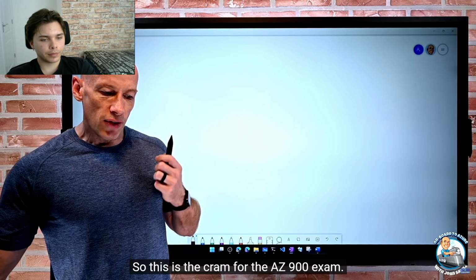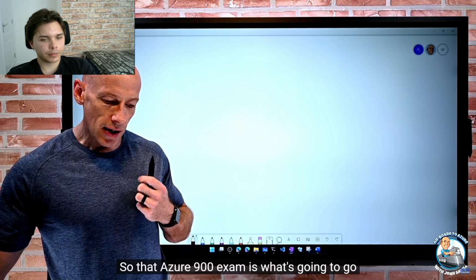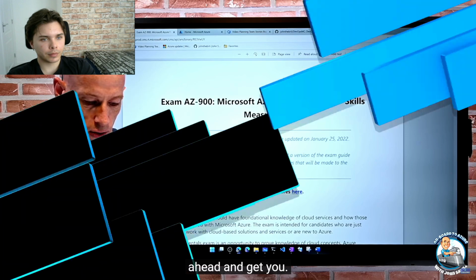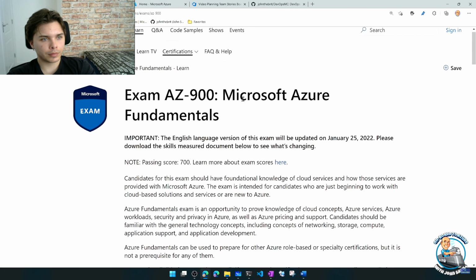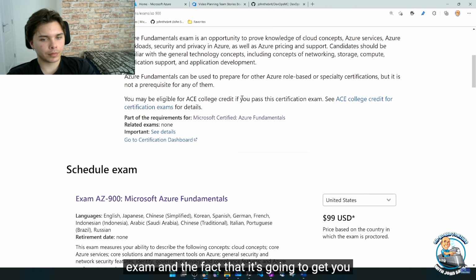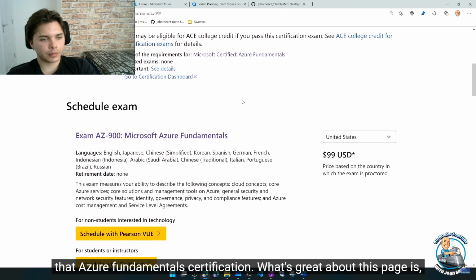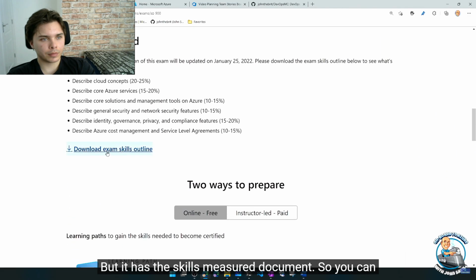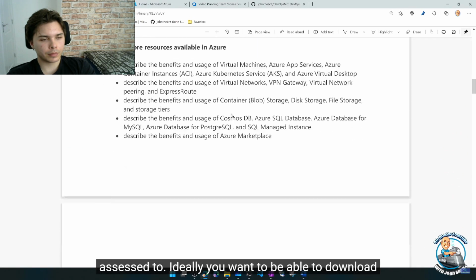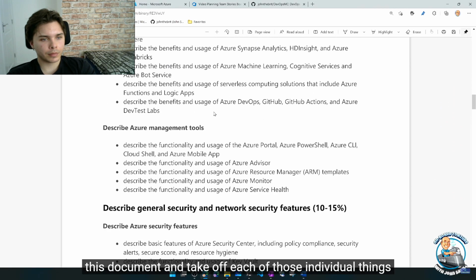So this is the cram for the AZ900 exam. That AZ900 exam is what's going to get you that Azure Fundamentals certification. We can go to the AZ900 site, and it talks about what's covered in the exam and the fact that it's going to get you that Azure Fundamentals certification. What's great about this page is, yes, you can schedule the exam, but it has the skills measured document. You can download this document, and it's going to walk through every single skill that is going to be assessed. Ideally, you want to download this document and tick off each of those individual things to feel confident: yes, I'm ready, I know all of these things that I'm going to get tested on.